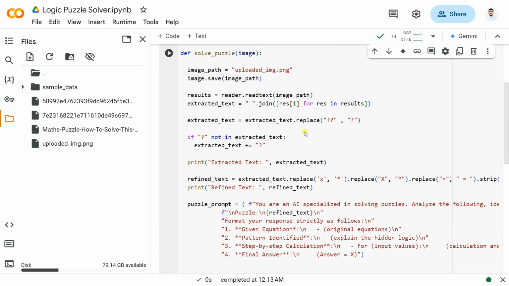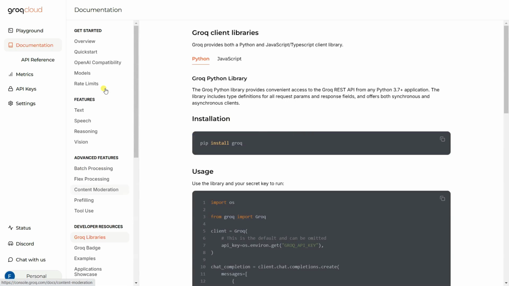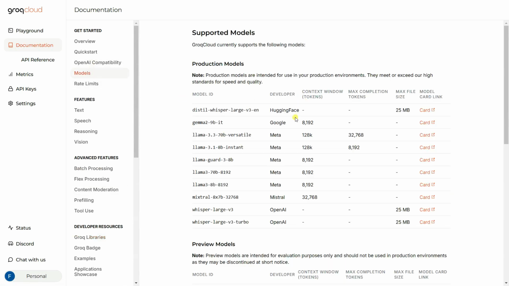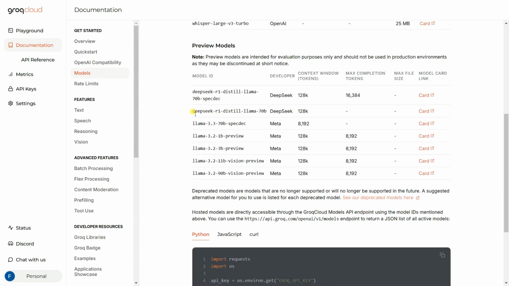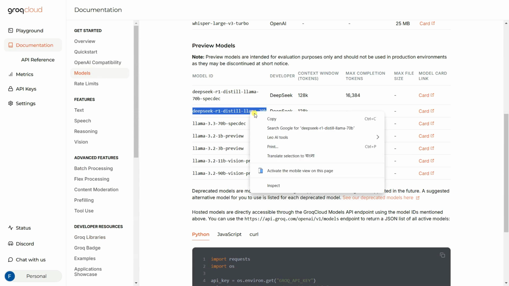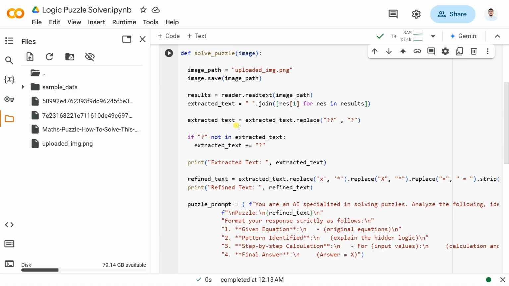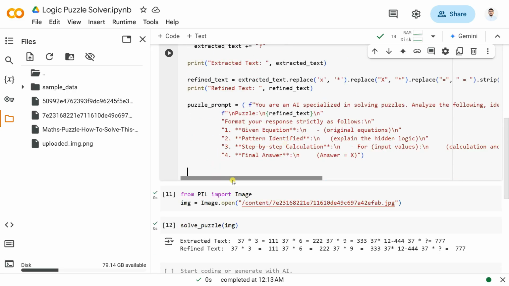If I go on the Groq Cloud again, inside the models section, this is the model that I'm going to use here: DeepSeek R1 Distill Llama 70B. This is a distilled model, so I can copy this out, and I can go on here and simply start writing.